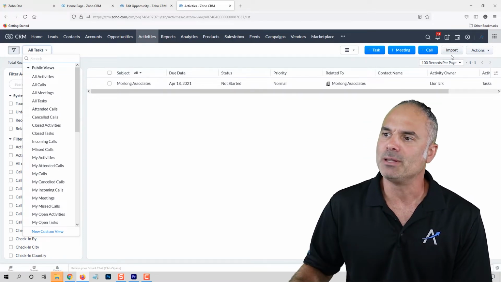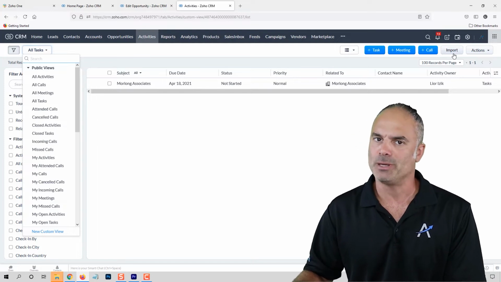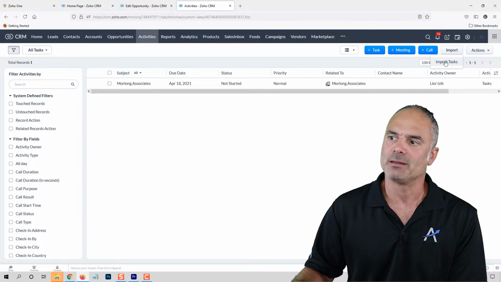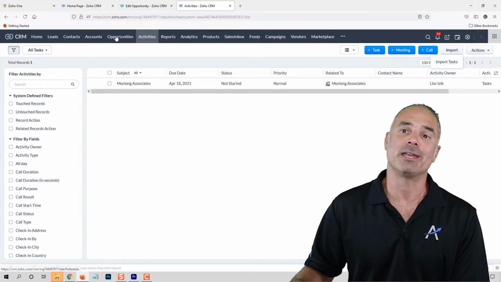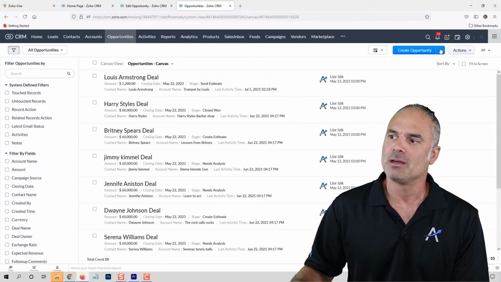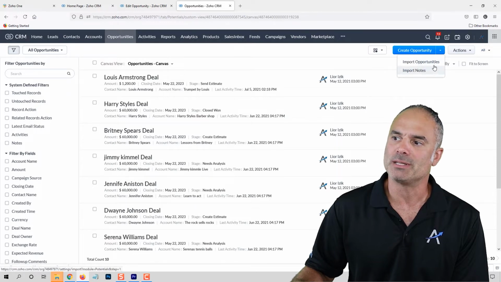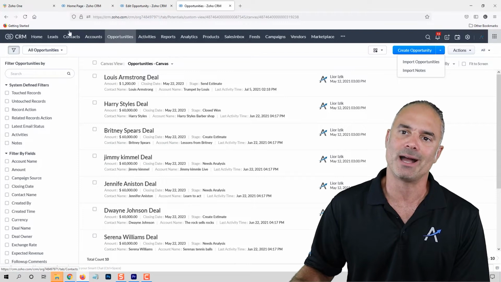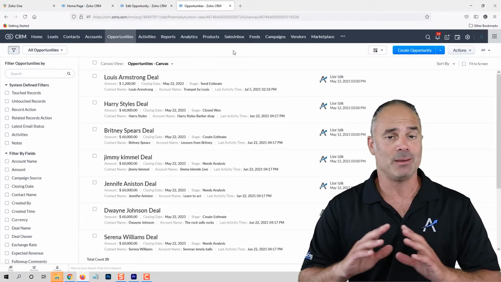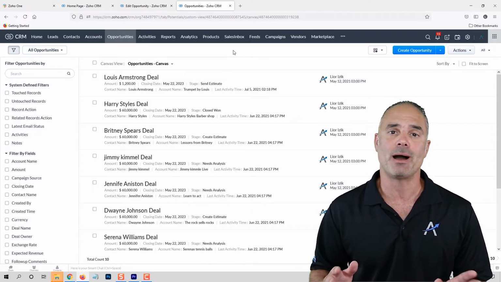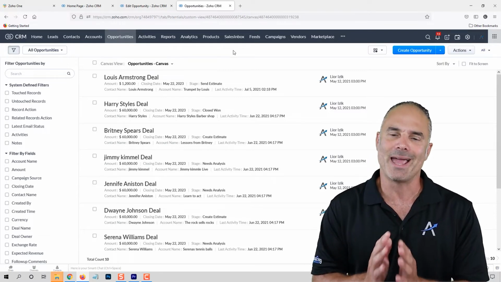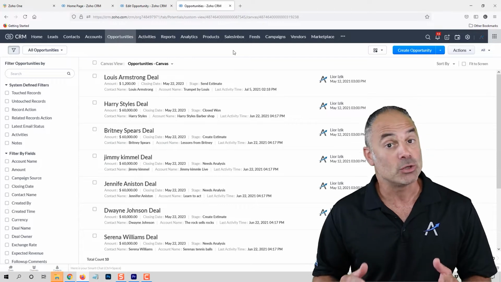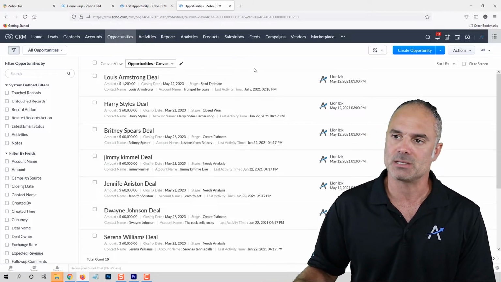If, for example, you have some information you like to import, the import button on the top, if you click on it, you can import tasks, you can import different activities. For the opportunities, you can import opportunities, and you can understand that also for the accounts and contacts and leads, you can import information from any CRM out there, as long as it's exporting the information as CSV, which is the common way to export information from one system to another.